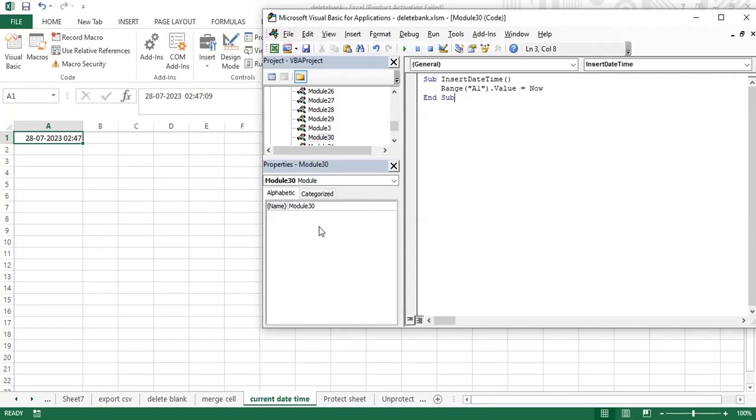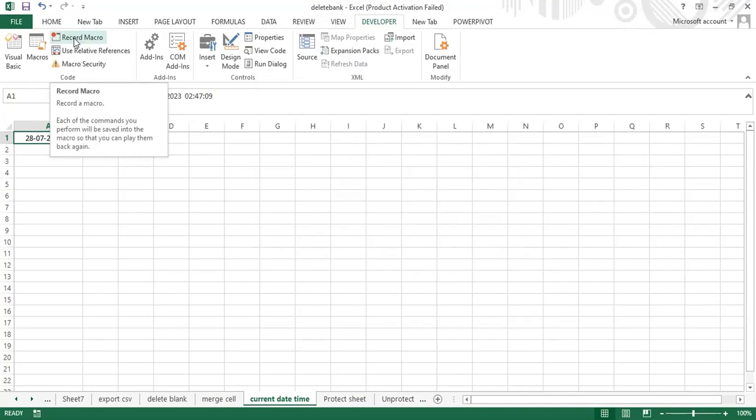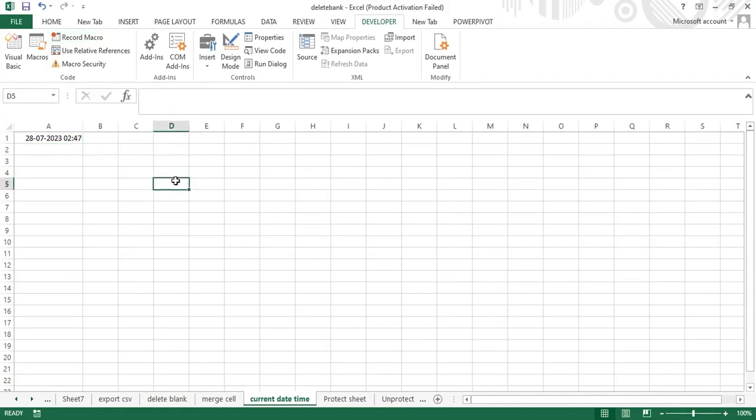Then you can practice more than this. Always try to record the macros and perform the task, and then you can check what the code is for it. Then you will understand more deeply. Okay, so this is all about current date and time.